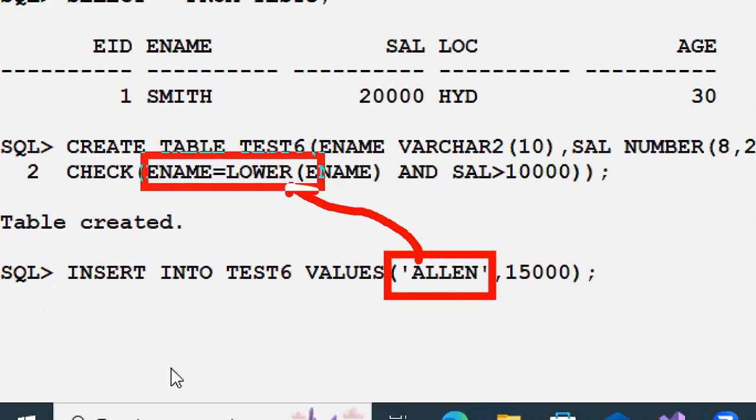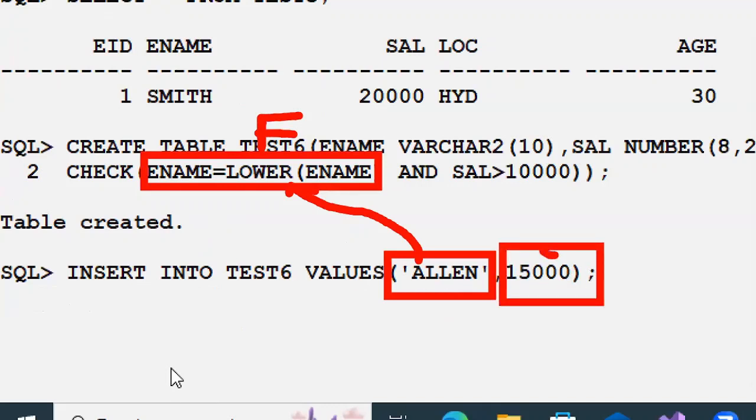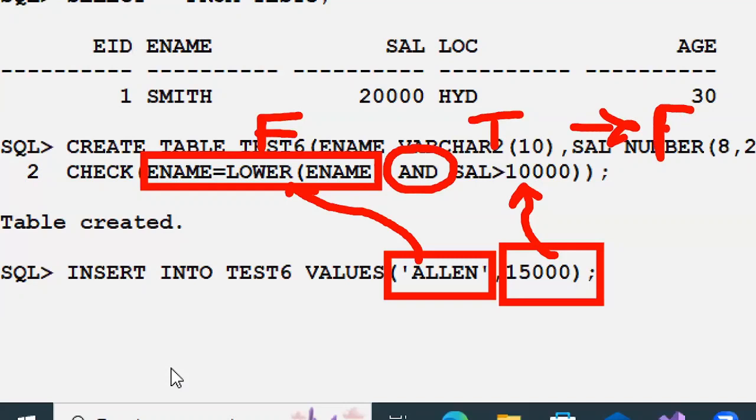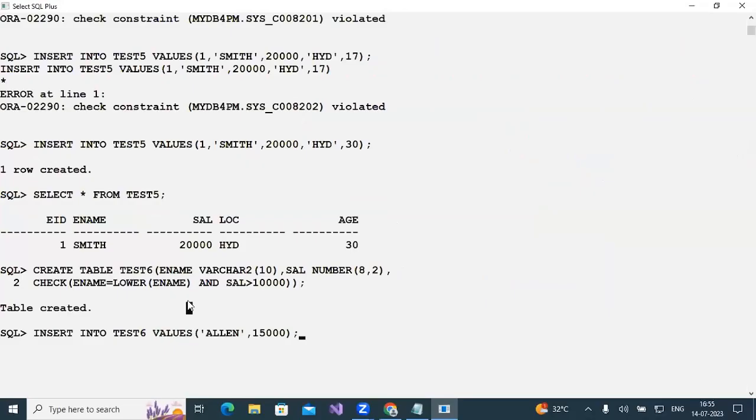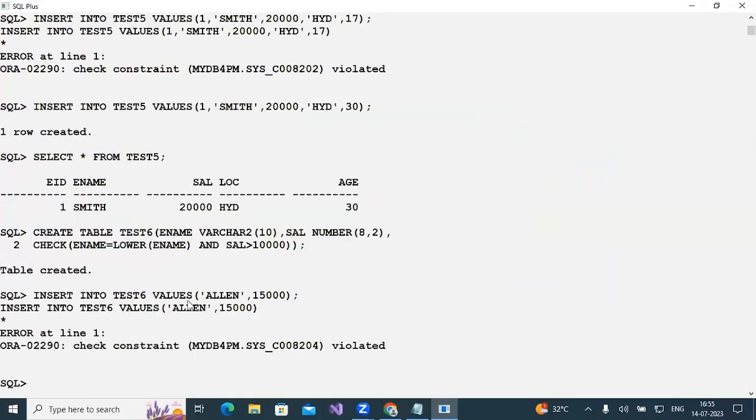So my first condition, true or false? False. Come to the second one: how much here? 15,000. My second condition is greater than 10,000, so that condition is satisfied: true. First condition false, second condition true, but in between I'm using AND, so the result is false only. That means data inserted or not inserted? Not inserted.